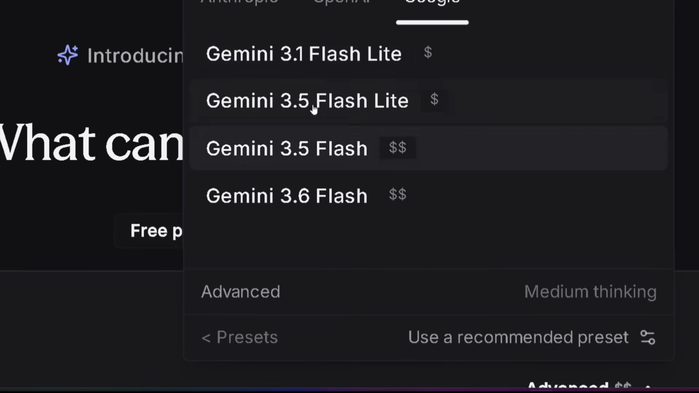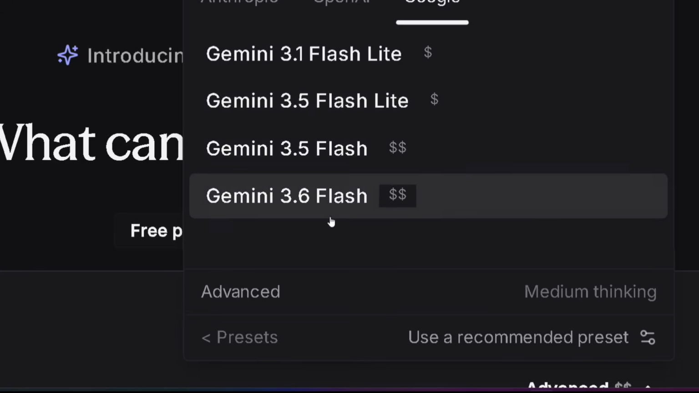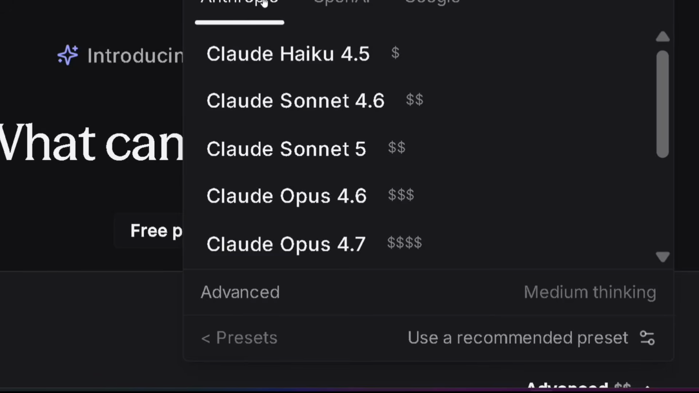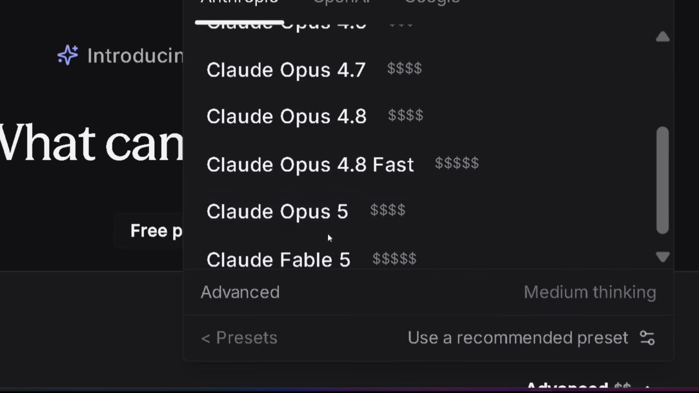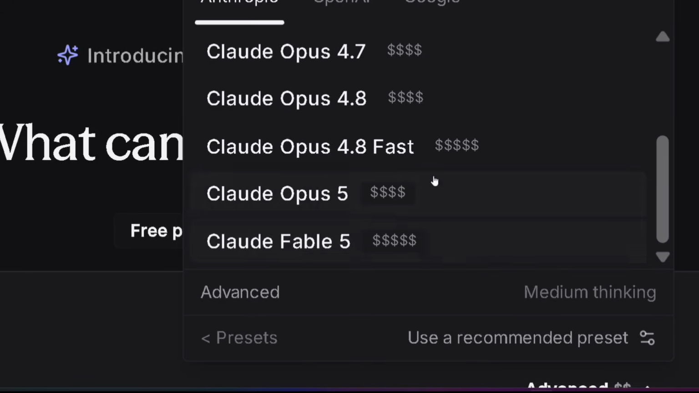If I select Google, then we can select this 3.6 Plus also there. And if I select Anthropic, then we have this Opus 4.6, 4.7, 4.8 Fast, and Opus 5 with Fable 5. So guys, with this we can use this.